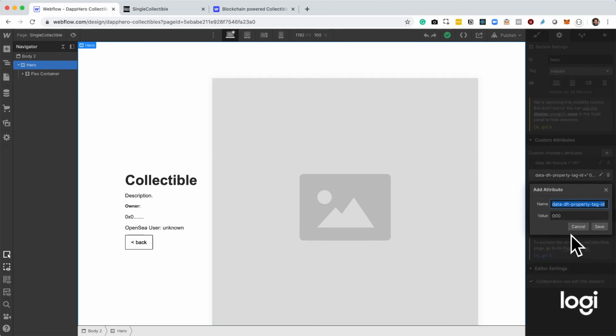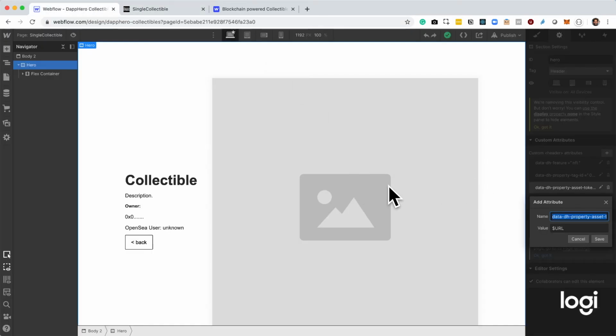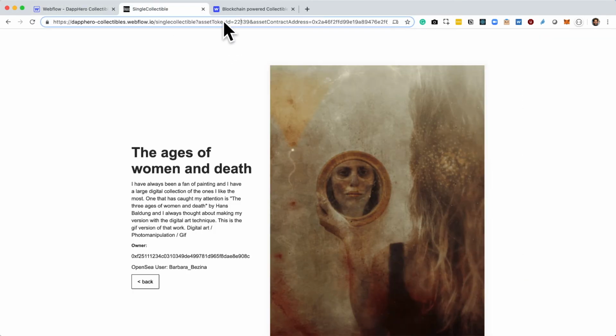We give it a tag ID. We give it the asset token ID. And now, instead of hard coding the asset token ID, we do $URL. So that knows to automatically go fetch the asset token ID from the URL bar, not hard code it, right? And that allows us to send in any token ID here, and it'll automatically load a new image for us, right? So we can try 8.